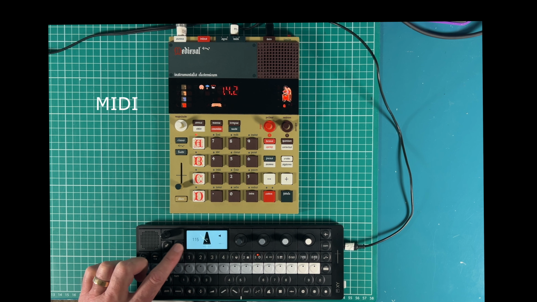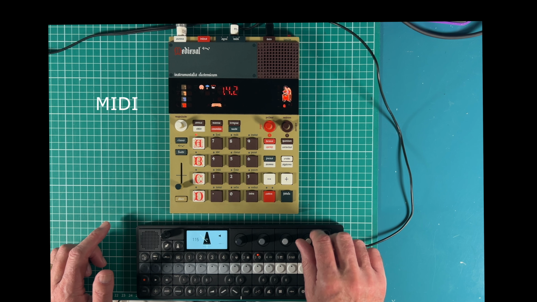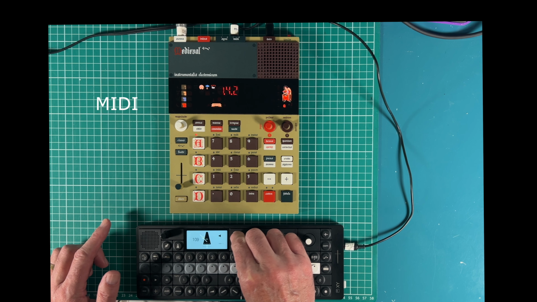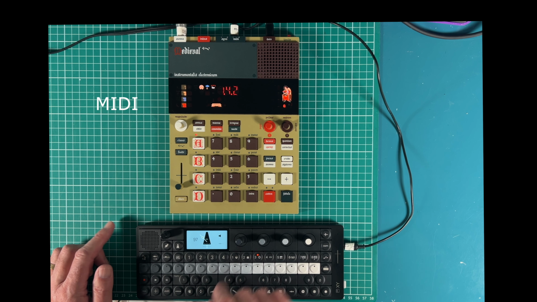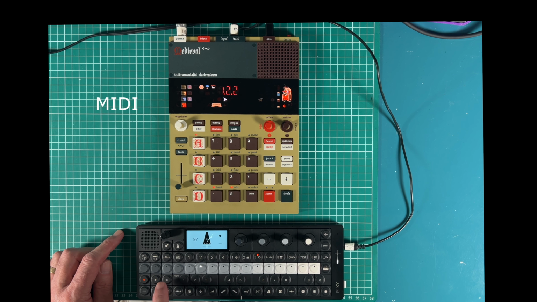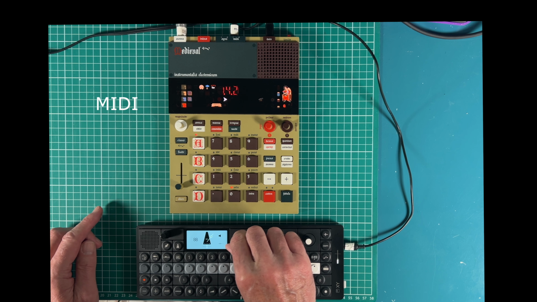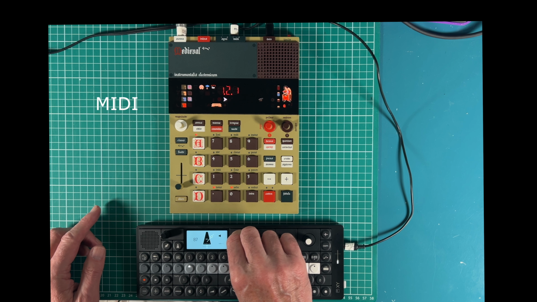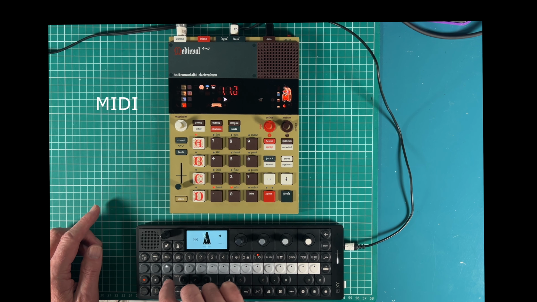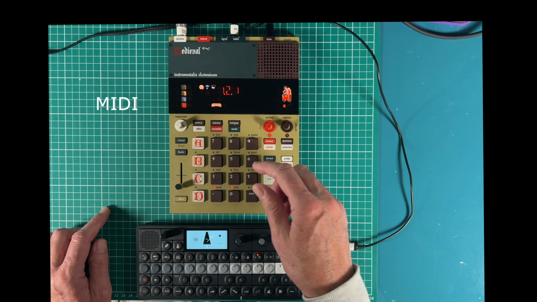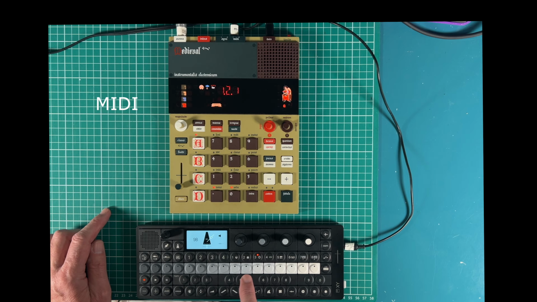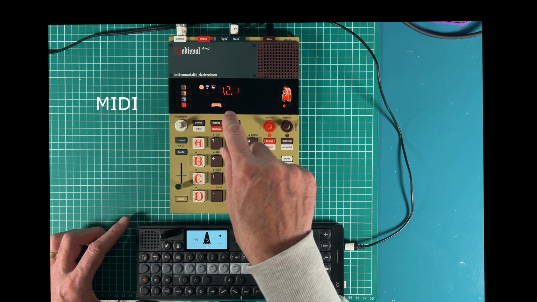It's a bit fast. Let's go to the metronome. We'll just turn this down to something sensible like that. Press play. And now if I change the tempo, the Teenage Engineering Medieval will slow down or speed up. So now the clock on the OPXY is set to be the master clock to the Medieval.